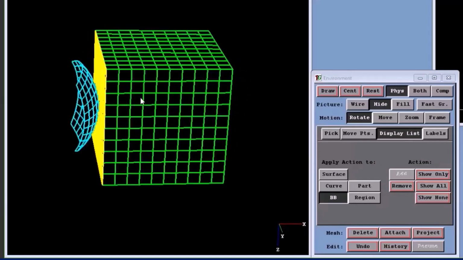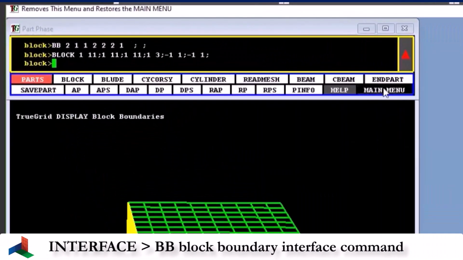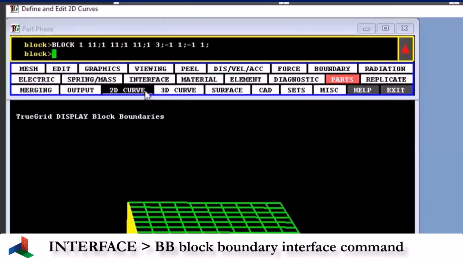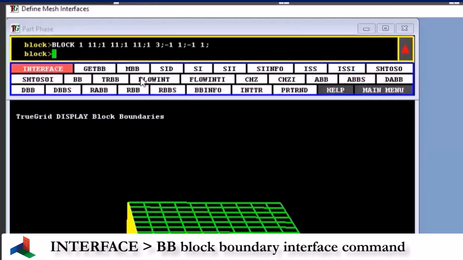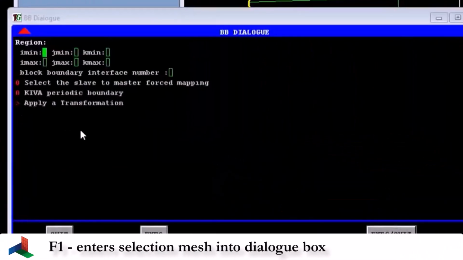And you don't have to get that close. It's remarkably resilient. Now, all we need to do is to assign this yellow highlighted face to be block boundary interface number 1. So once again, we go to the interface menu and select the BB command, hit F1, and call it block boundary interface number 1.